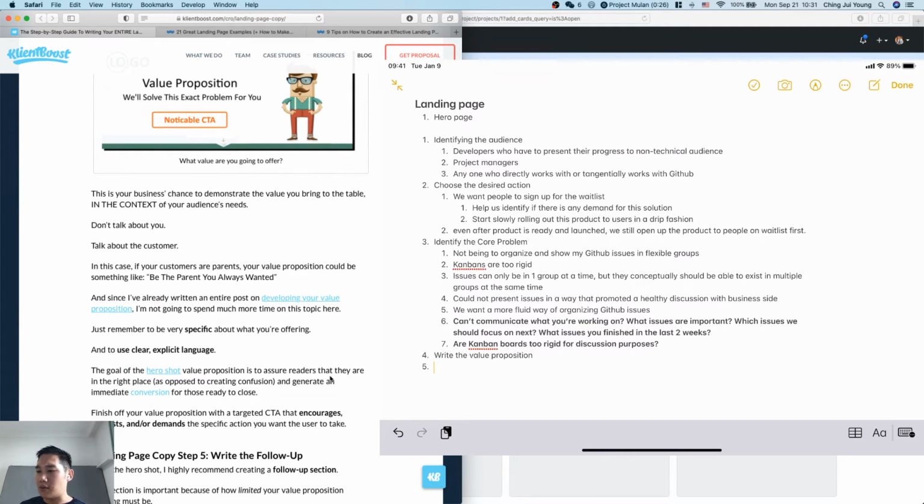Okay. So the value proposition is something like, in a sense, creating a PowerPoint presentation using GitHub issues. I'm just going to write this down. We're not going to use it, but that's kind of what this is.